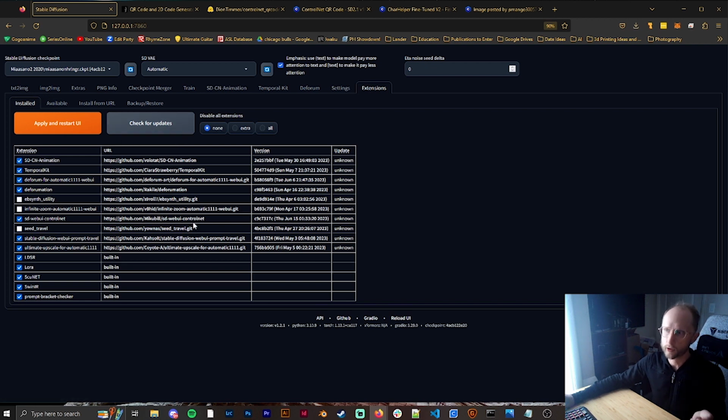The reason this is important is because sometimes when I tried to do this with text to image, ControlNet wouldn't work for me, and I don't know why. So make sure that it's fully updated for you.